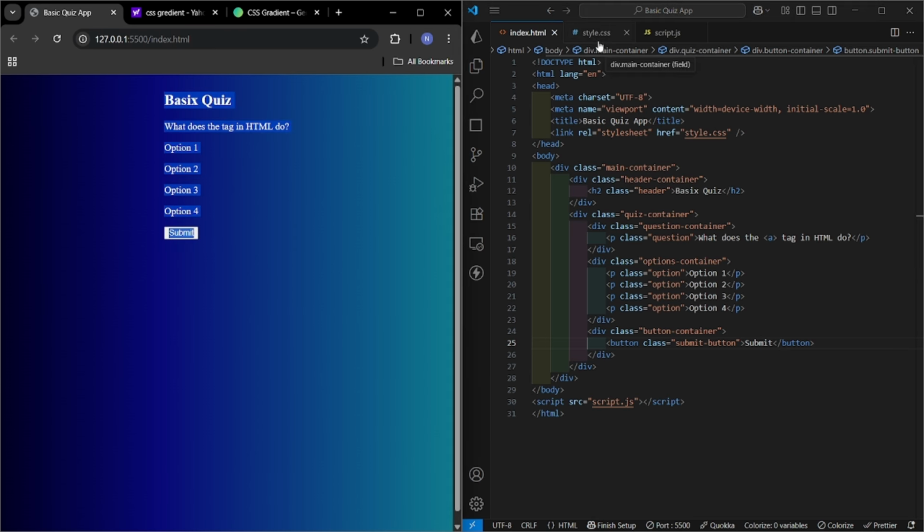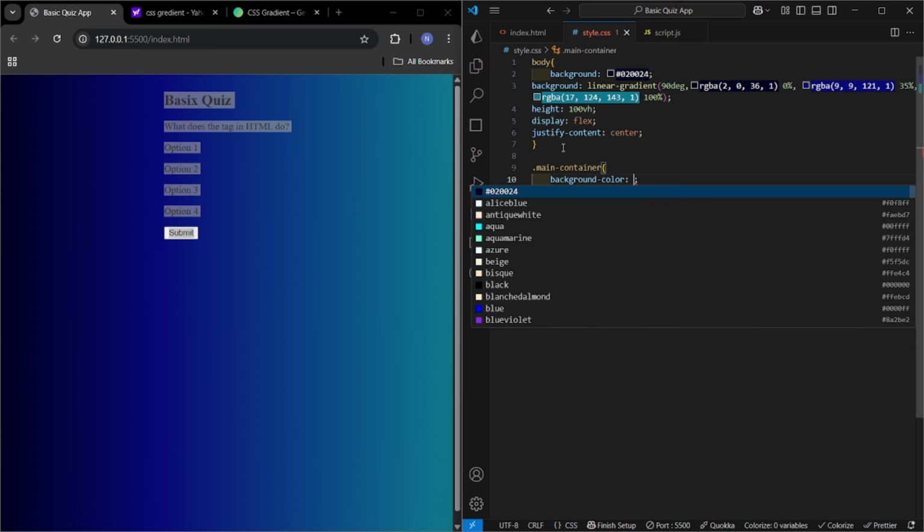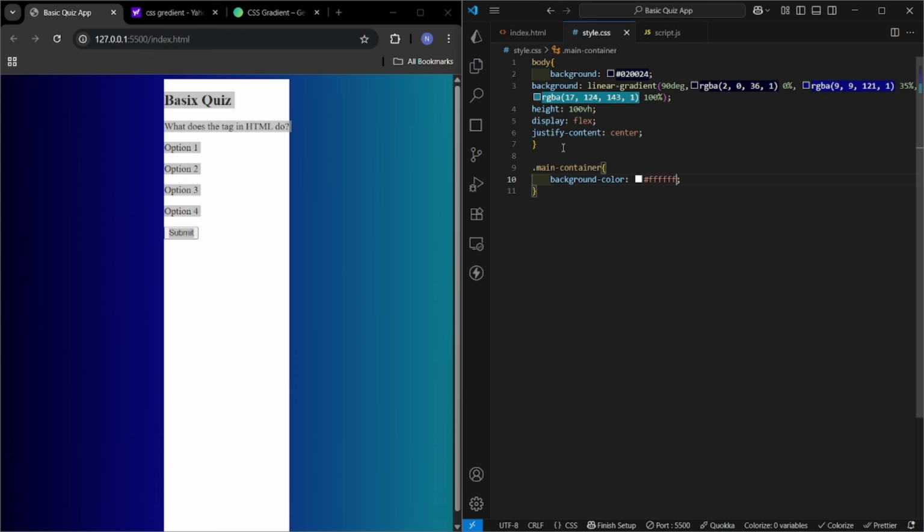Now let us style it. Okay, so first of all we'll be styling the main container, like dot main container. I will give it a background color of white. Here it is. And now let's give it height.